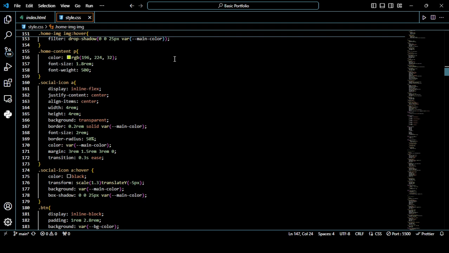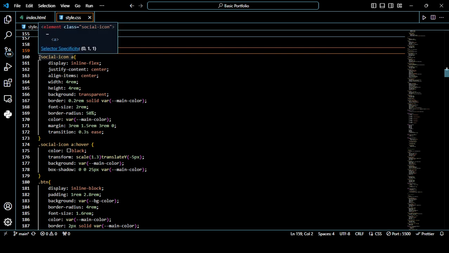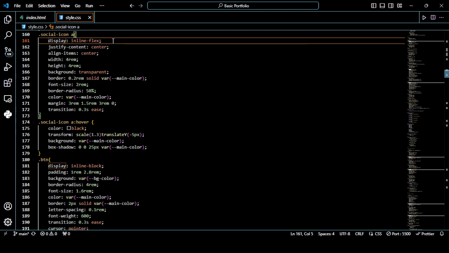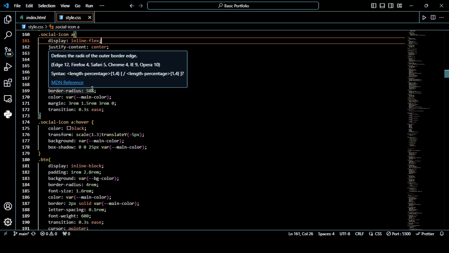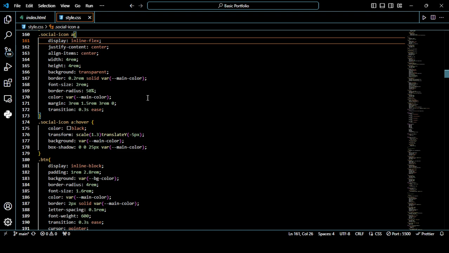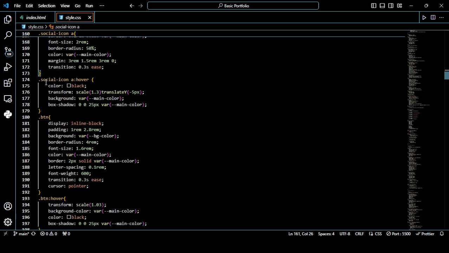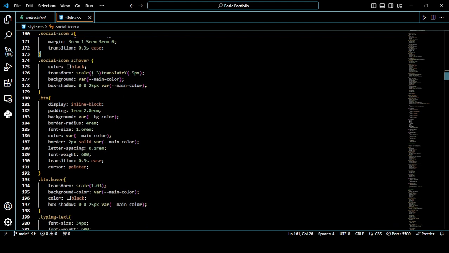Then we have defined the other part, then for our description of ourself, the home content, then the CSS for our social icons that we have used there, like display inline-flex, justify-content center, align-items center, width 4 rem, height similarly, background transparent, border 0.2 rem and purple, font size 2 rem, border radius 50% and color as purple, and margin, then transition and social icon hover effect for this.